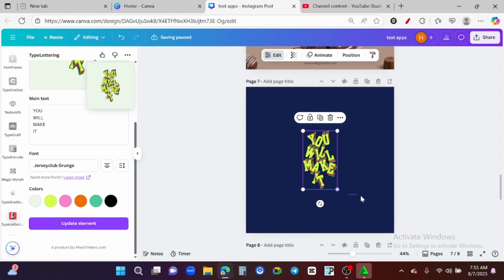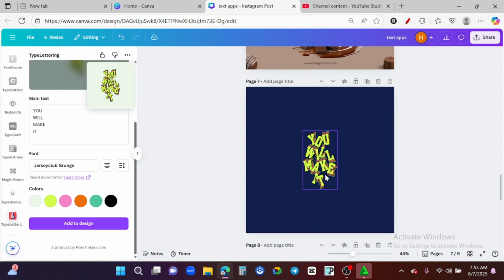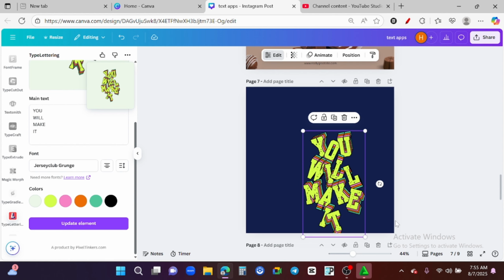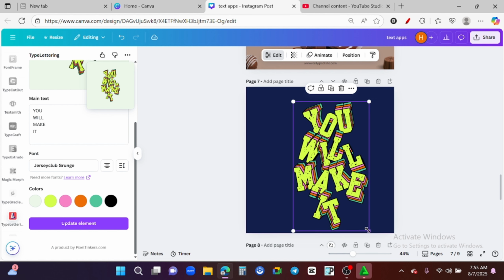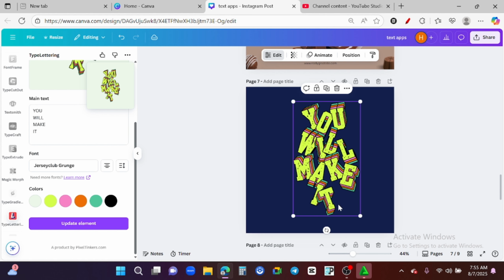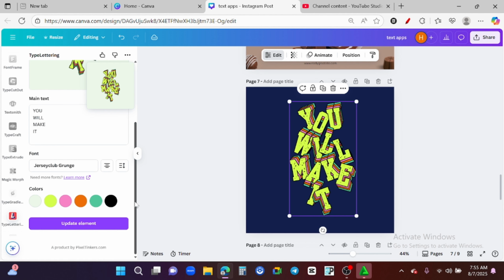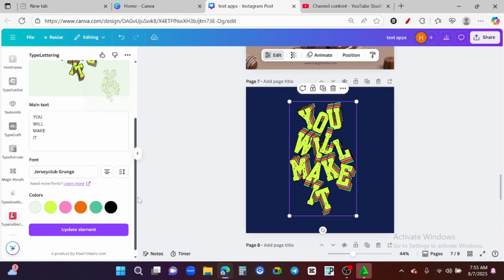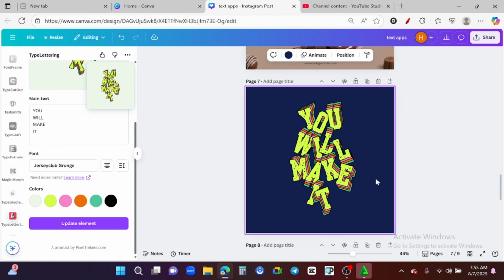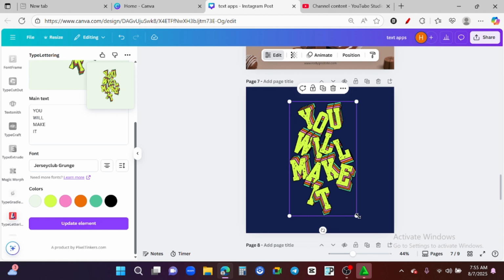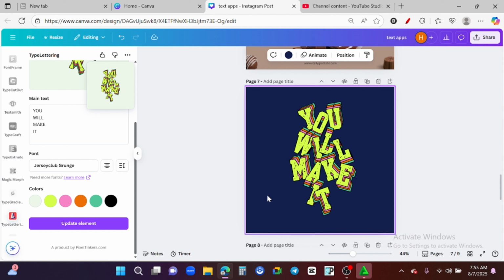So can you see? You will make it. So let's increase the size, see how it looks. If it's not making sense for you, just go back, work on maybe the line spacing, the alignment, just tweak it to fit your design, give it that beautiful and catchy look. That's all for type lettering.